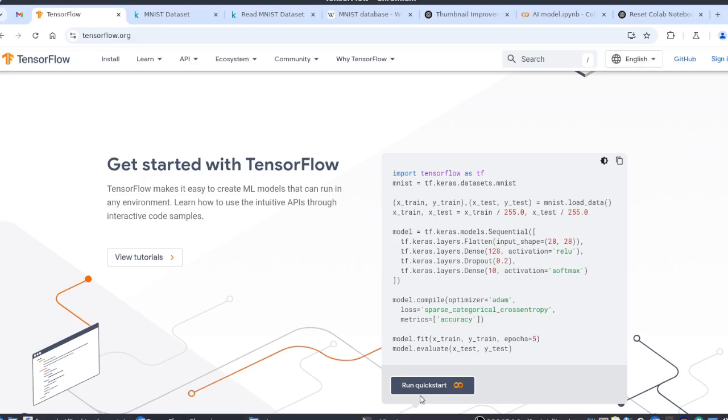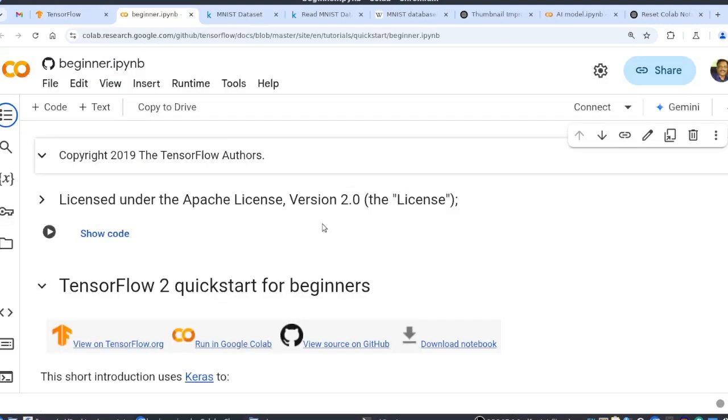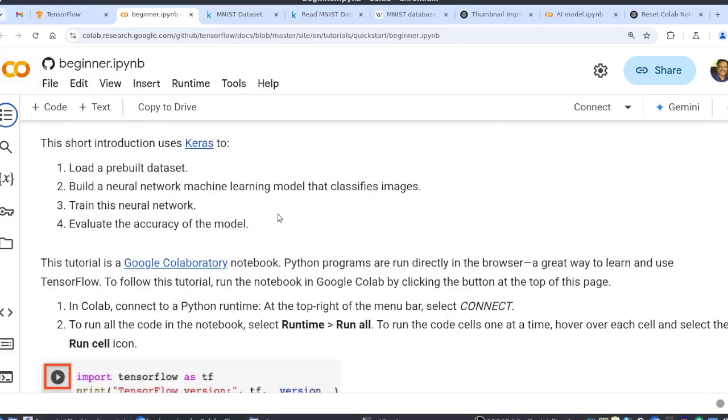Okay, now I will open this link. It opens that notebook on Google Colab. Here the flow is loading a pre-built dataset, then building a neural network machine learning model that classifies images, then training this neural network, and then evaluating the accuracy of the model. That is the purpose of this example.